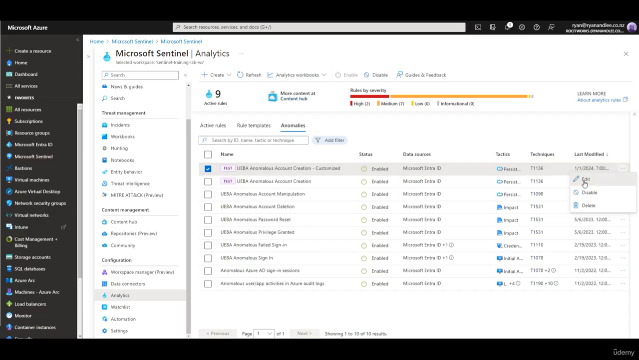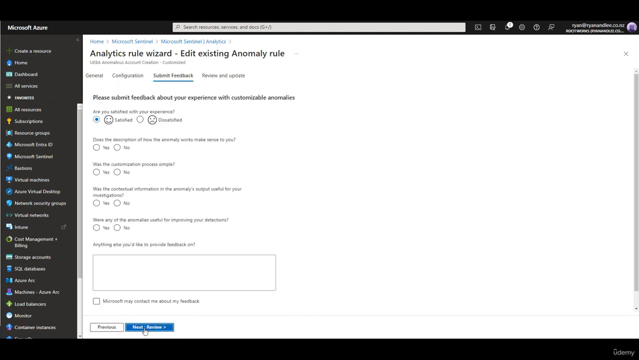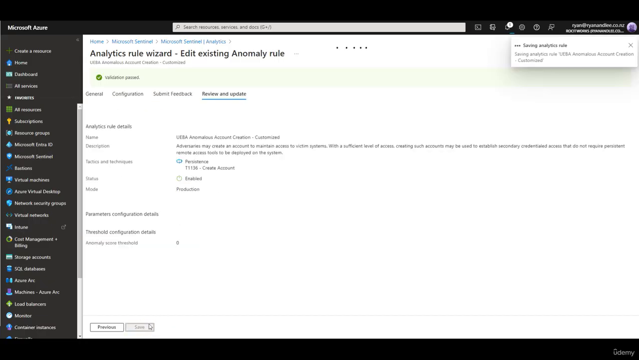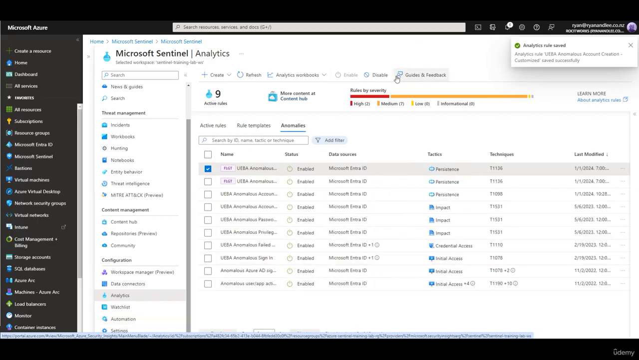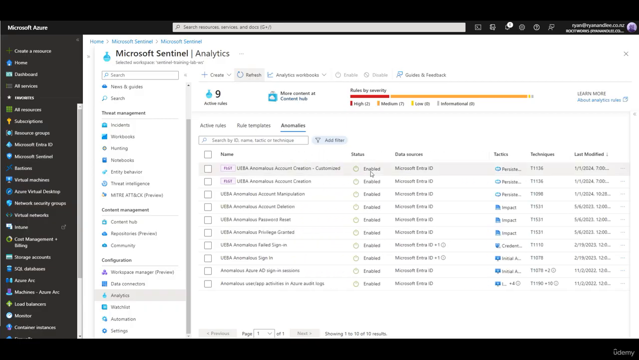If I wanted to edit that rule and put that rule into a production environment, I could click on production, click configuration, click submit, and go ahead and click review and click save. And that would put that rule into a production mode. Now bear in mind, like I said to you earlier on, you can hit the refresh button here. It does take a good 5 or 10 minutes for that rule to change from disabled to enabled. And as you can see here, that rule has now been enabled and we are ready to go.